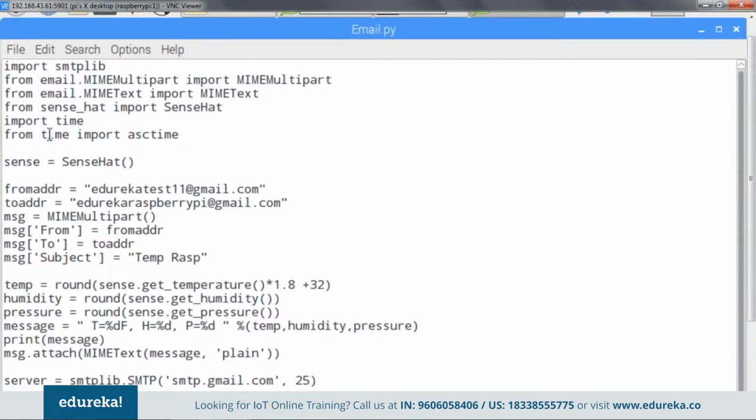Now, here we're repeating the same thing. We are also importing the time function, and then we are establishing a communication between the sensat and the program. Okay, so here first you need to specify the from address, that is from whose mail ID you're sending this. So I have created two test mail IDs. One is edurekatest11@gmail.com.